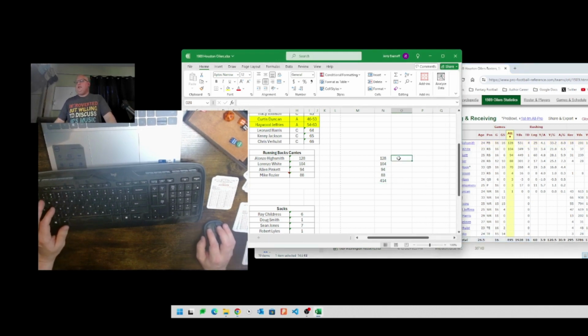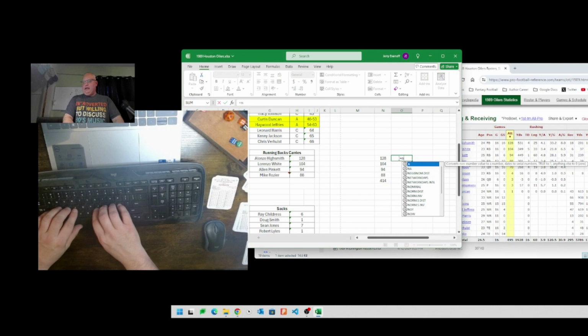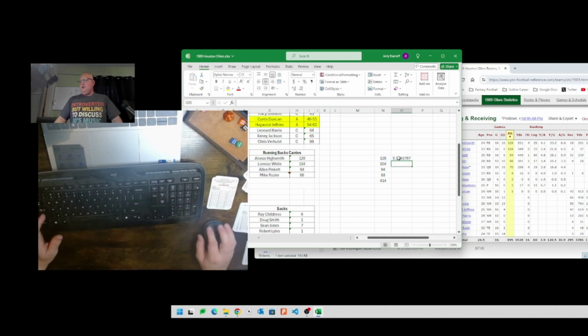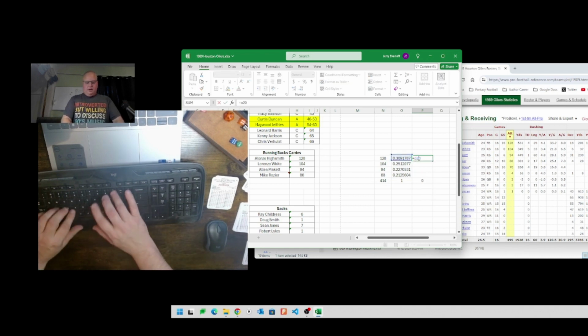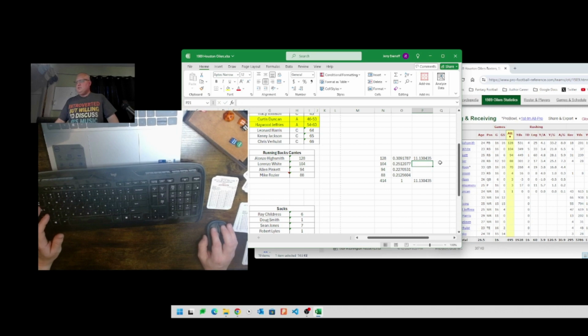All right, so 414. So now we're going to divide N20 divided by N$24. And we got the math right, so we're going to go down here, and then we're going to copy this over to make sure this is 1 and this is 36. So we'll copy this across. It's 1. So now we'll go equals O20 times 36 dice rolls gives us 11.1.